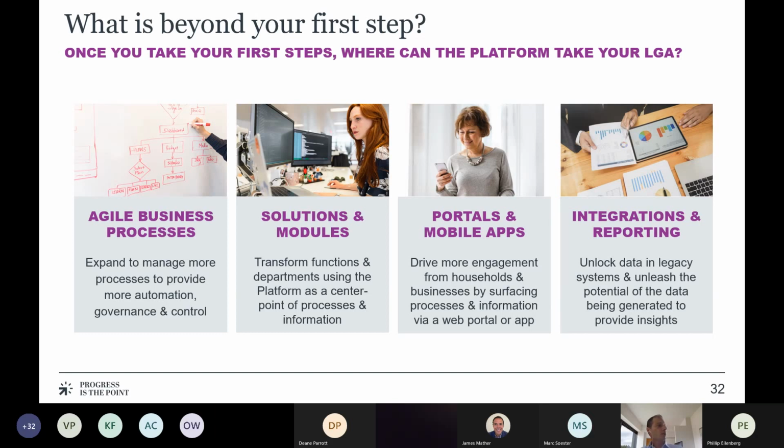Solutions and modules, so we can transform functions and departments using the platform. So we have a center point for all the processes. Again, it's that same experience for all the constituents. Using the portal and the app, we're providing that mobility for the workers out in the field. And integration and reporting: at the end of the day, we've got all this data, and using the strength of Power BI integration, we can leverage that information and start to report on it and build our metrics into those reports.